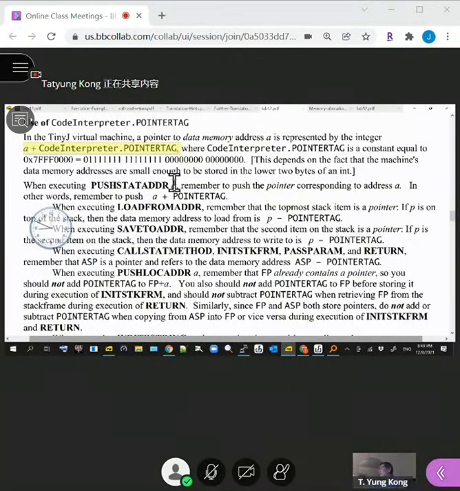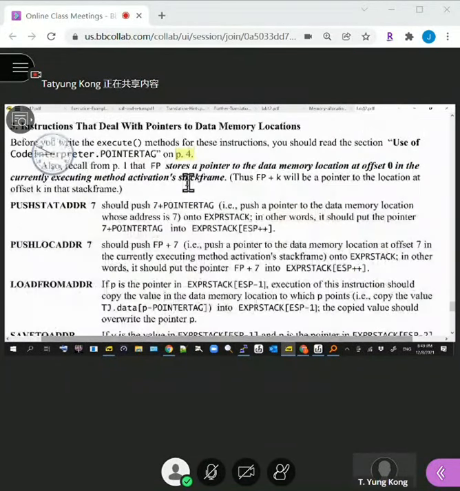And if P is a pointer, then P minus pointer tag is the address that the pointer points to, right? To convert from pointer to address, you subtract pointer tag. To convert from address to pointer, you add pointer tag. So now let's look at how we execute push data add 7.